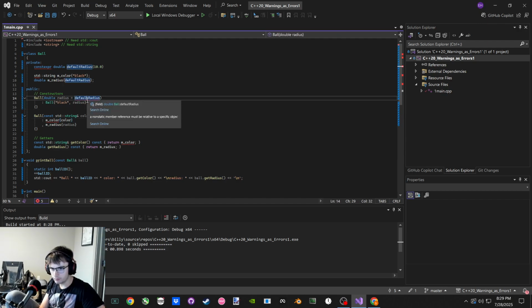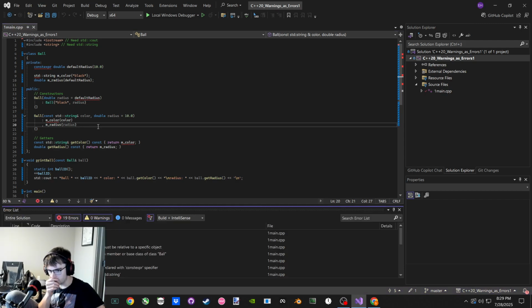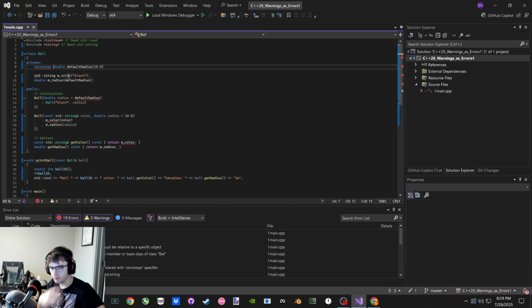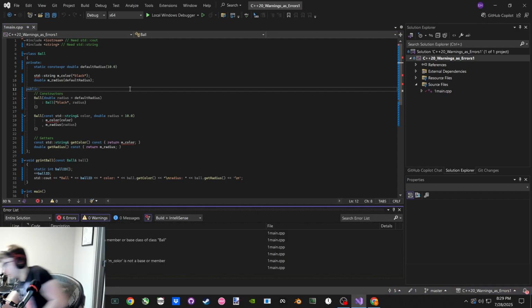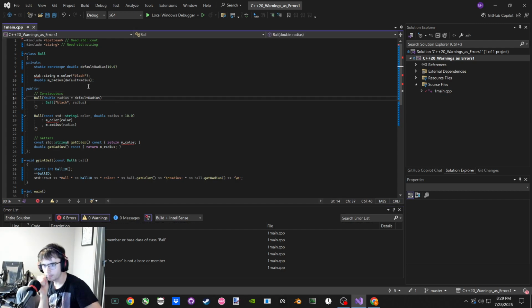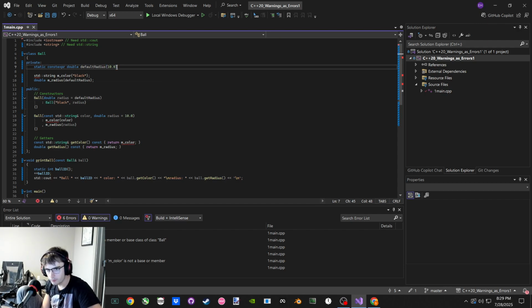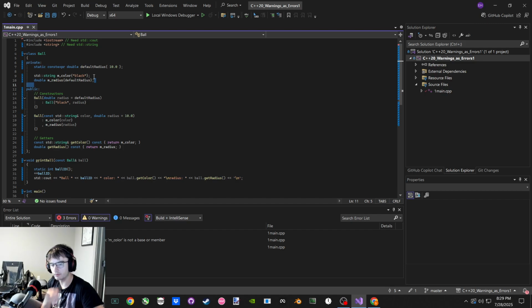What is happening here? Oh, can a double not be constexpr? Oh, static. Oh! I need a semicolon. That makes sense, because otherwise it was thinking we were doing a constexpr string. No, sir. Can't be. That doesn't work.